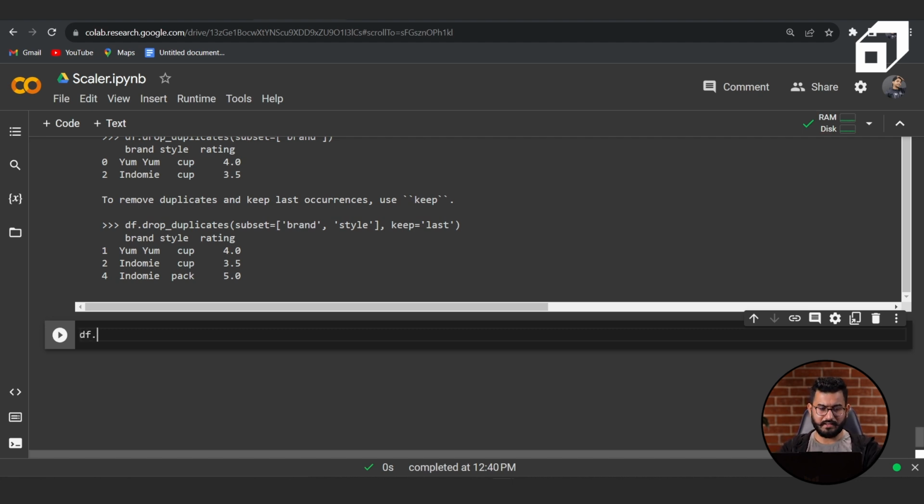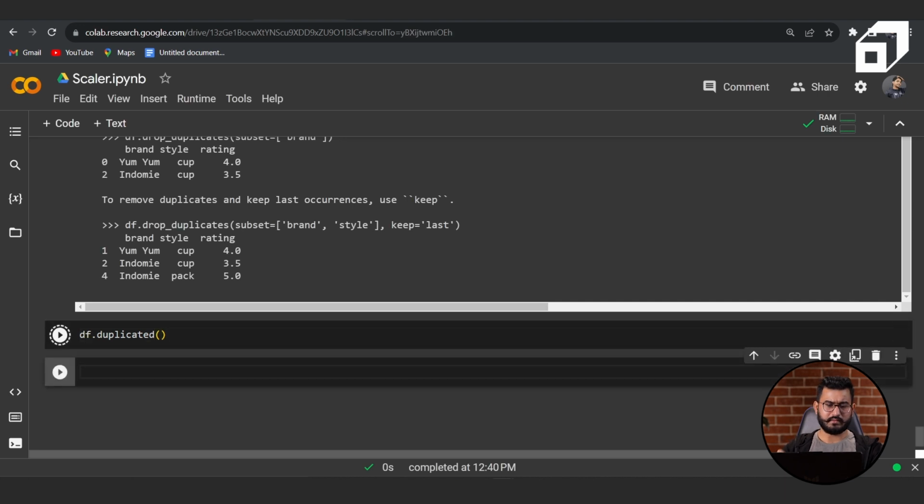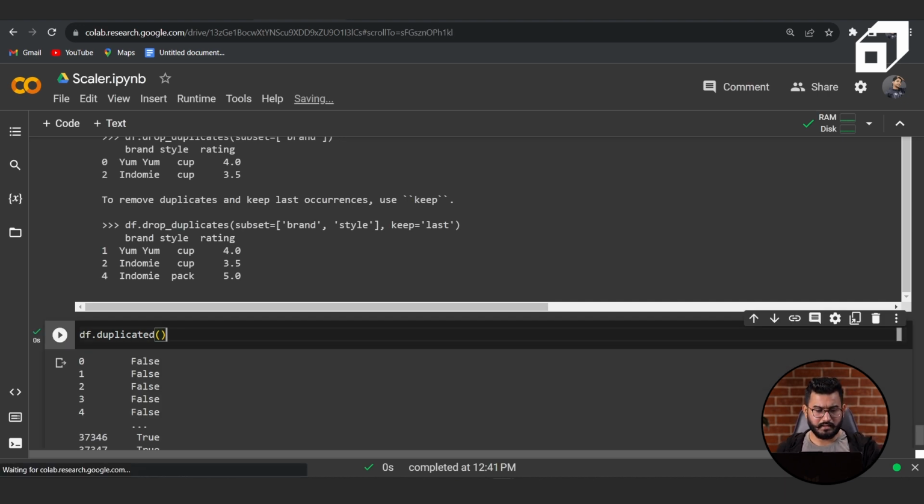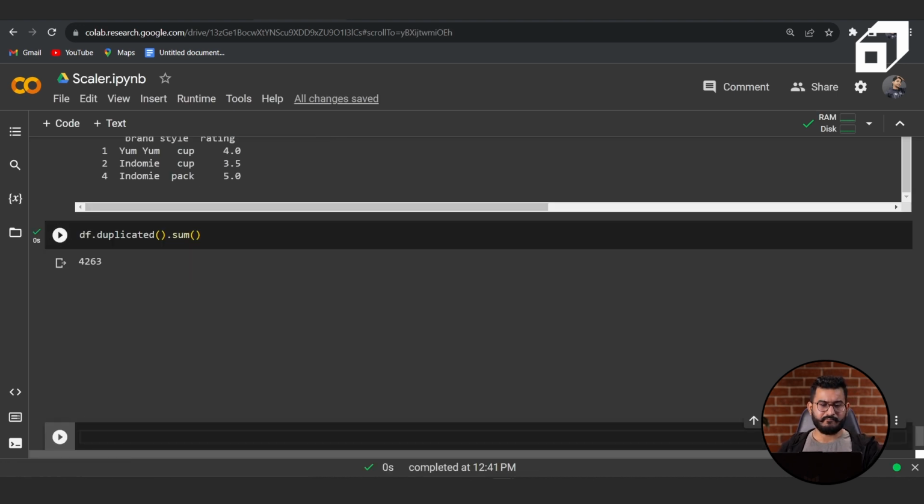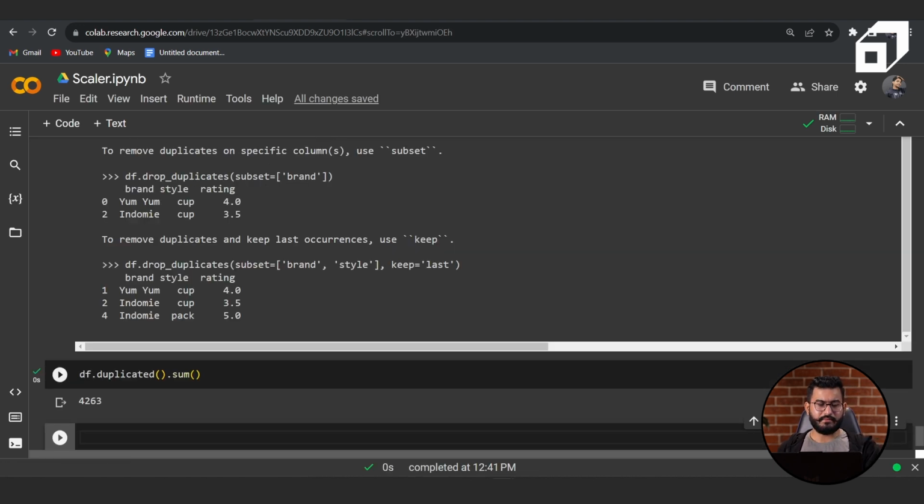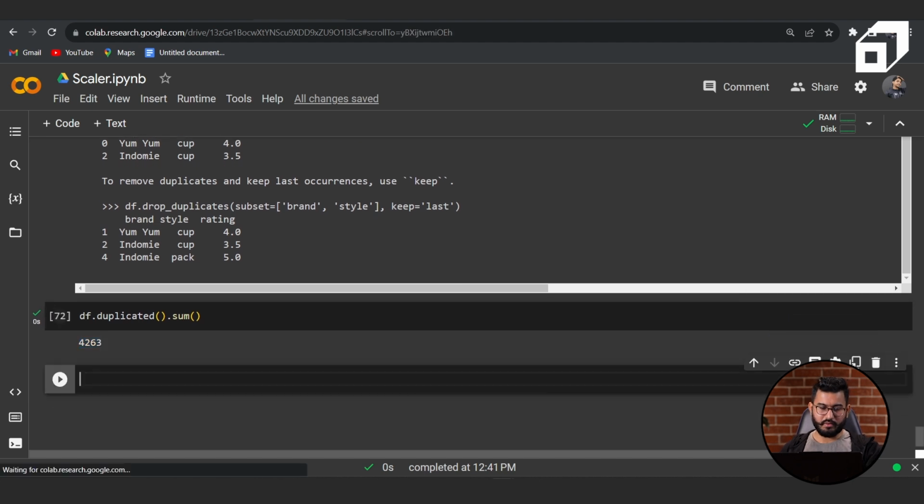Let's check. Df dot duplicated. And I think we need to use sum also. Yes, we are having 4,263 rows which are exactly same of each other. So we will drop them.